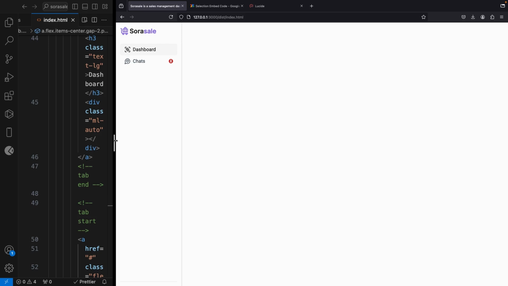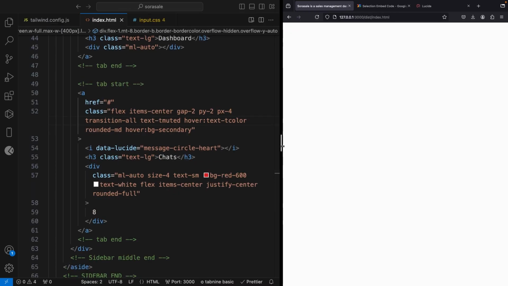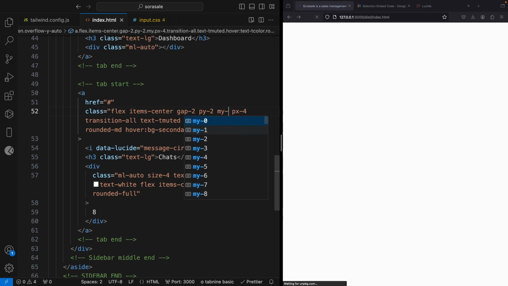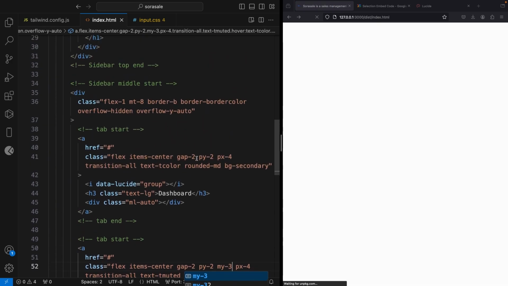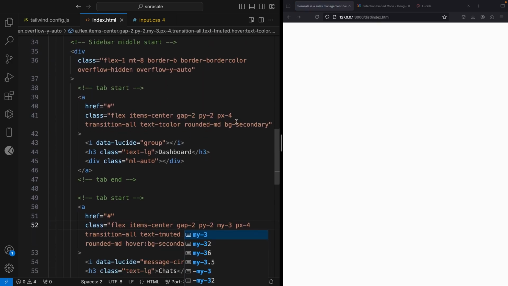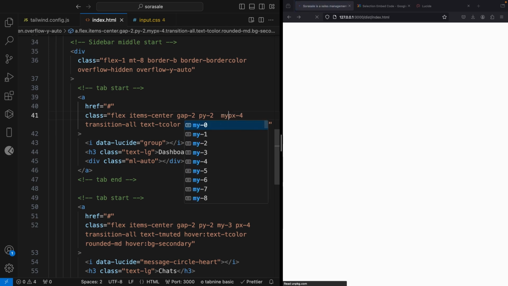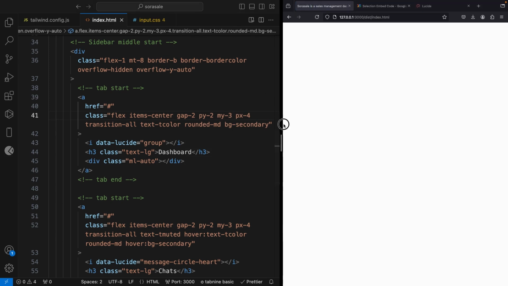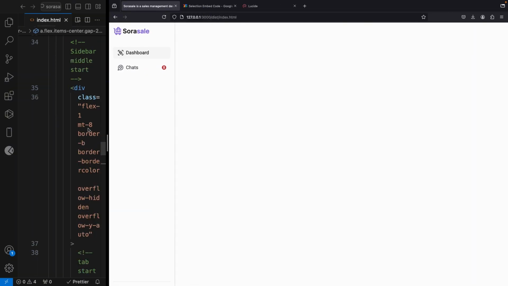Okay, so the next thing we need to do is give it some margins. Right here, let's say margin top should be -3, and let's come back here also and add that right here, y-3 also, and let's take a look at it once again. So you see it makes sense this way.